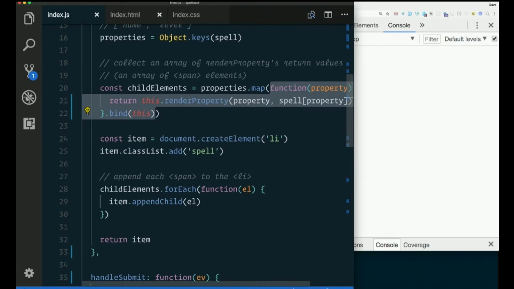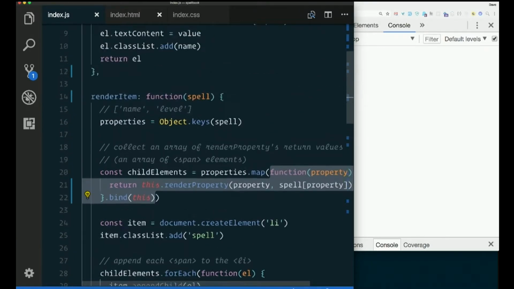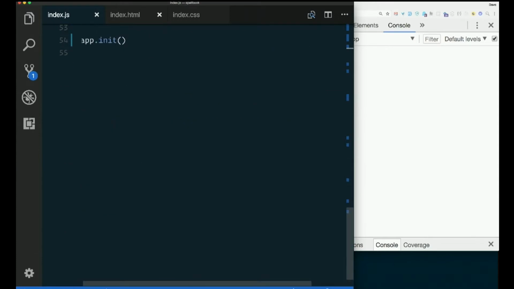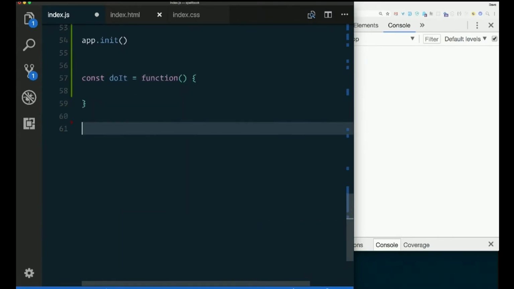Another really good trick that ES6 gives us. In ES6, there's a new syntax for making functions. Anybody know what I'm referring to? Arrow functions. So instead of saying const do it equals function whatever, there's a new syntax in ES6.